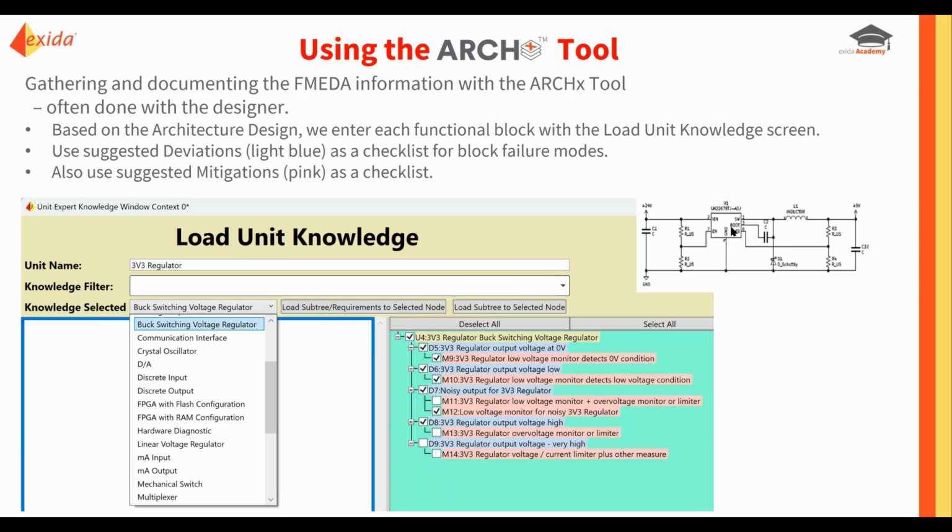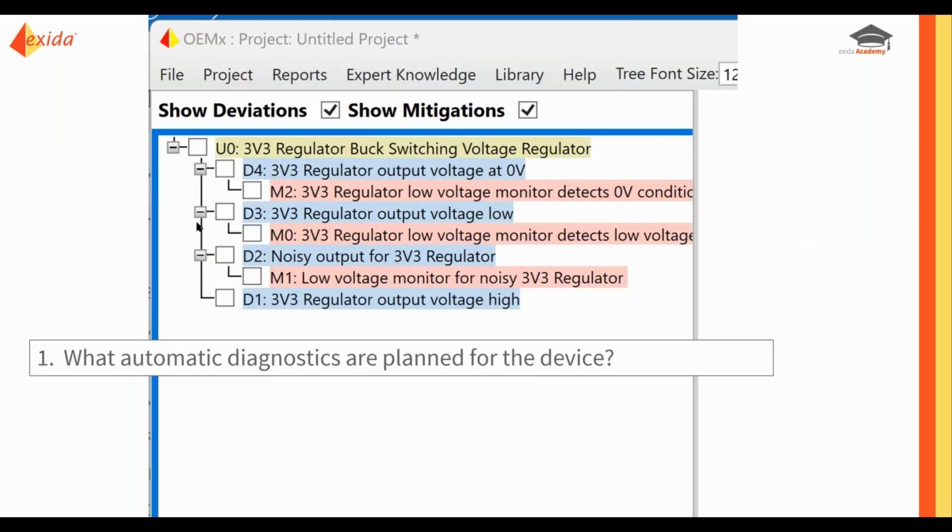And I can see I pulled up the data sheet for this particular regulator chip, and I see it does have an under voltage protection monitor built for the input power. And so we're going to check the boxes M9, M10, and M12, and that gives us some mitigation for those particular failure modes. Then I press the load button, and it goes into a tree, which will be showing you the architecture hierarchy of your design.